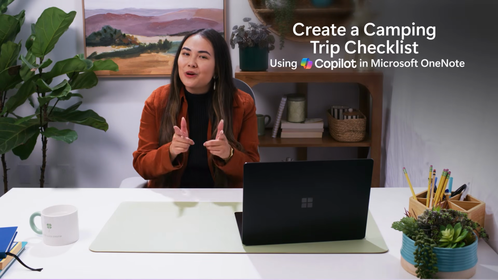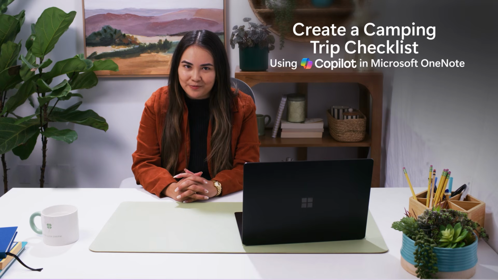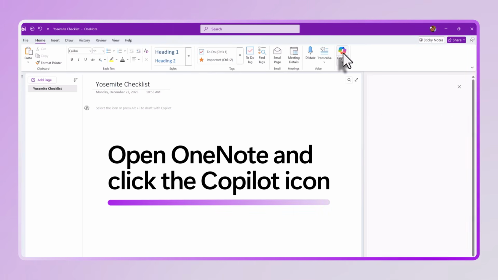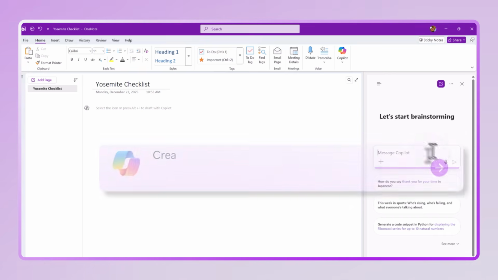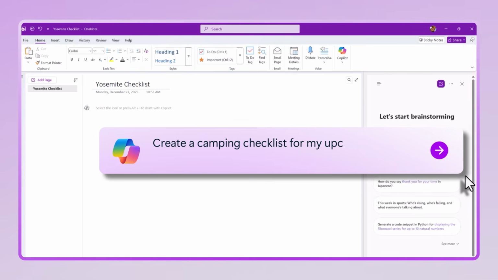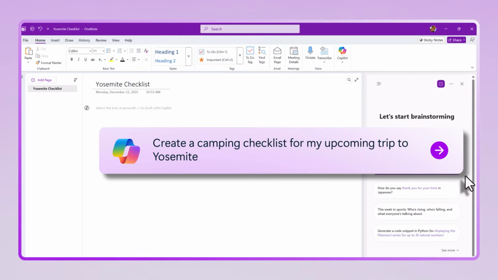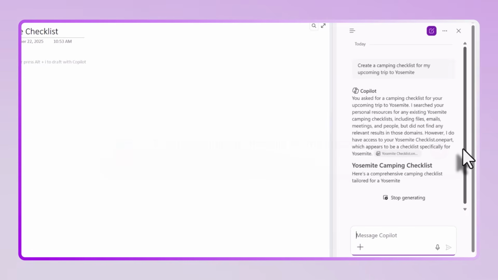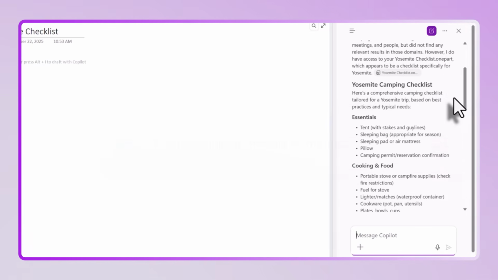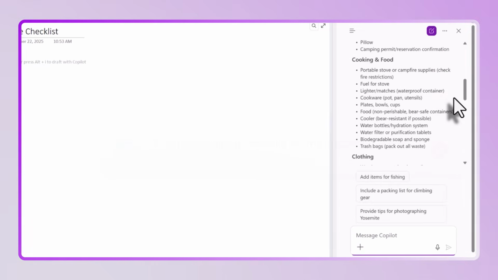Today I'll show you how to use Copilot in OneNote to create a checklist for your next camping trip. Open OneNote and click the Copilot icon. Type a prompt like, "Create a camping checklist for my upcoming trip to Yosemite." Copilot creates a detailed checklist organized by categories like gear, food, and clothing in seconds.